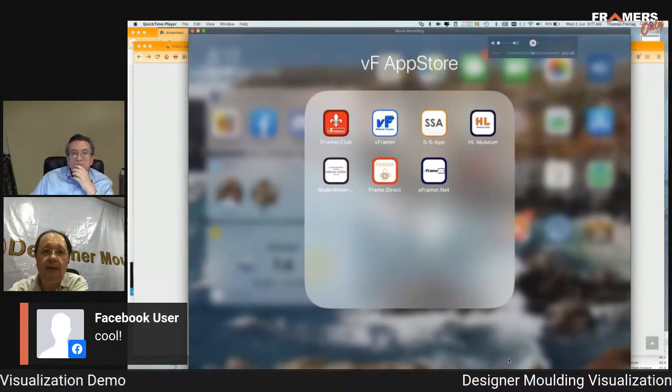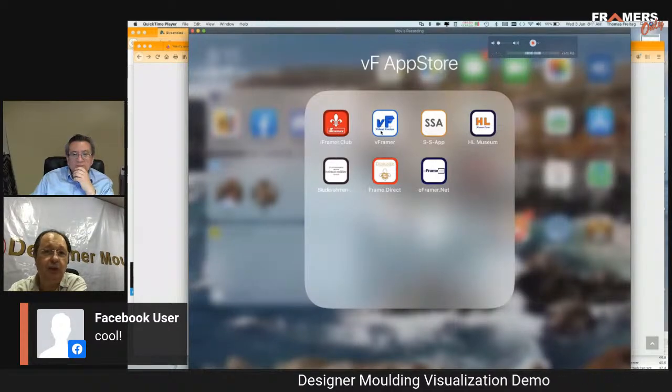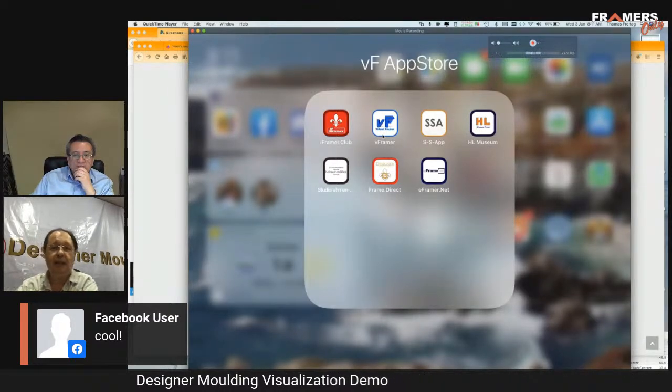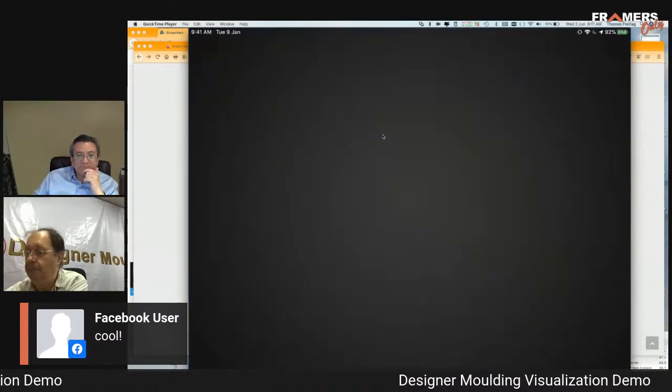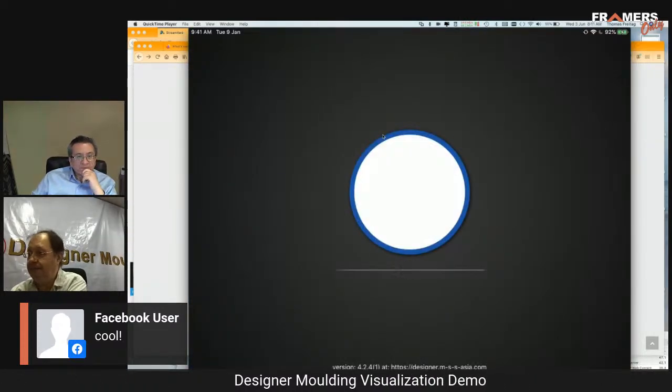it is this button called VFramer. It's also in the App Store. You can ask your customer to download it. All right, so the customer downloads that.